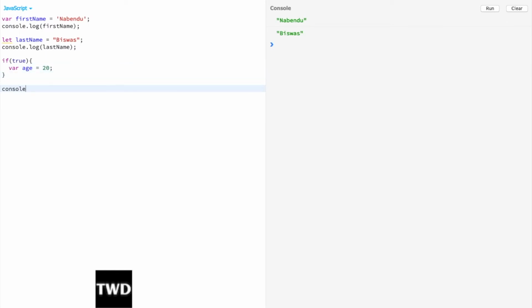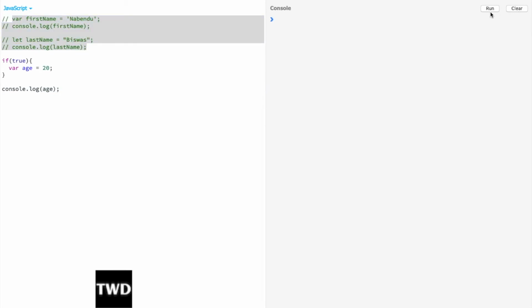Ideally this var age should not be accessible outside, but let's see, console.log age. Let me hide it and run it. So see, 20 is appearing. It means that var is accessible outside also, because this block scope has no meaning to var. So var is function scope.